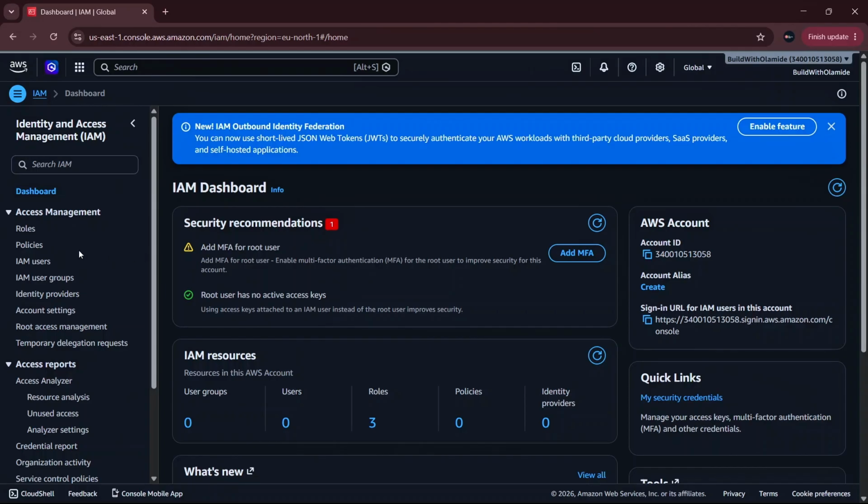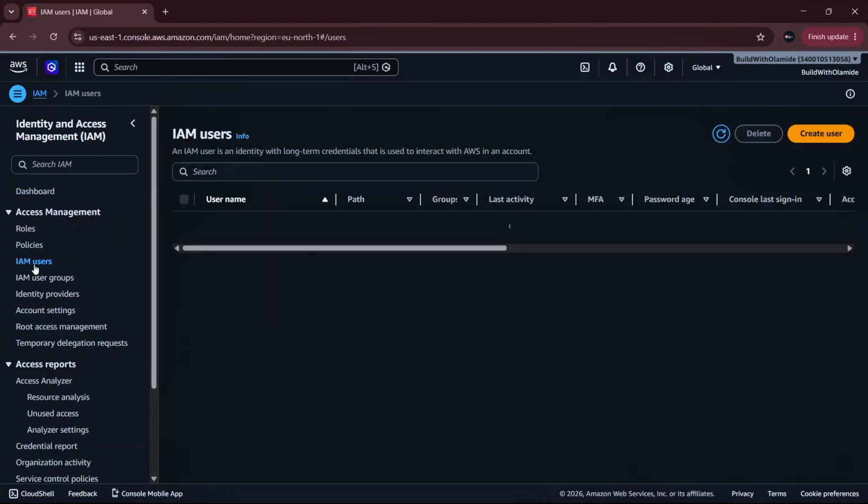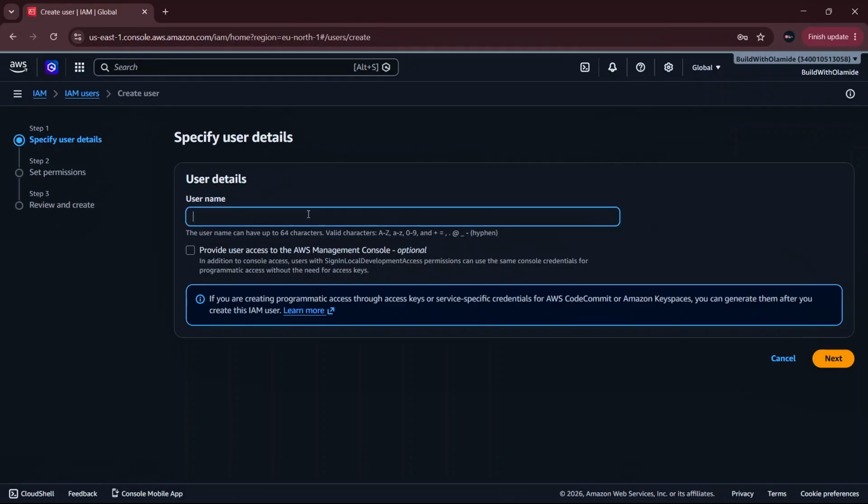On the left-hand panel, you're going to find IAM users. Click on IAM users. I'm going to be creating my own IAM user with administrator access, and I'm expecting you to also create your own IAM user with administrator access, because this is the account we'll all be using to build our projects from time to time. Now this is very important. I'm going to click on create user, and I'm going to give it the username Build with Olamide.